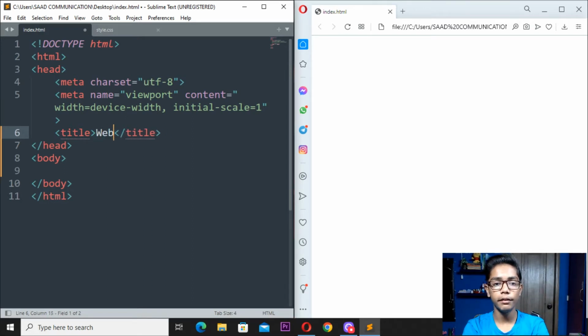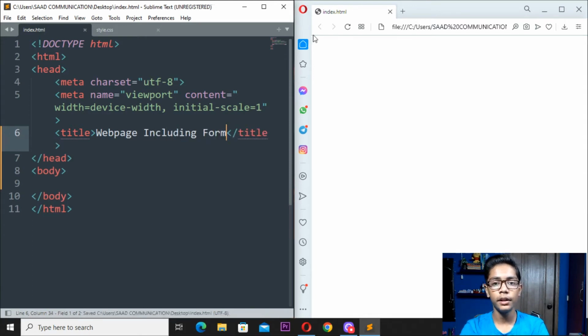So here I'll be writing web page including form. You can write that, save here and reload. You can see the title we want, we have written here. So title we have written web page including form, and here at the left side we are also getting at the top web page including form.